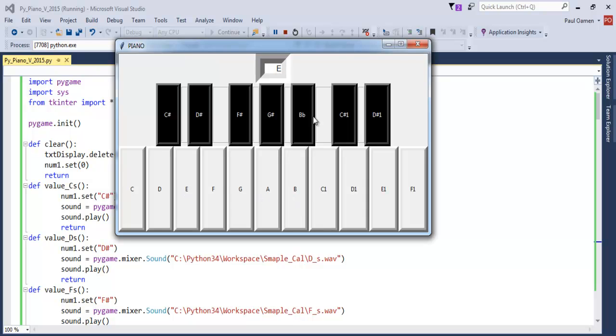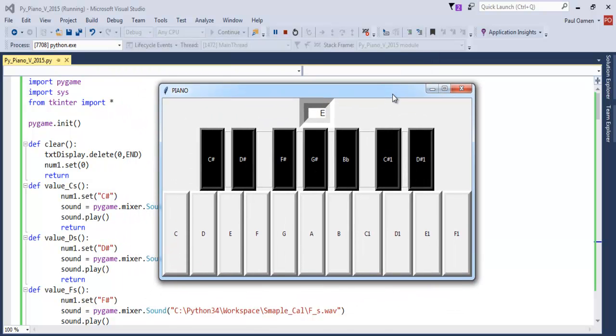So you can also develop yours using Visual Studio 2015. With that, I'm going to call it the end of this Python tutorial using Visual Studio 2015.